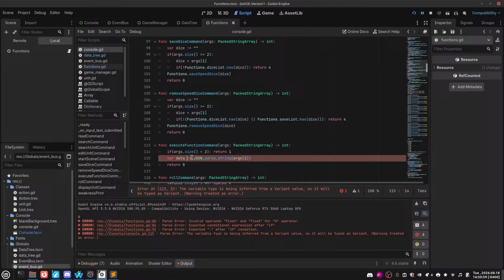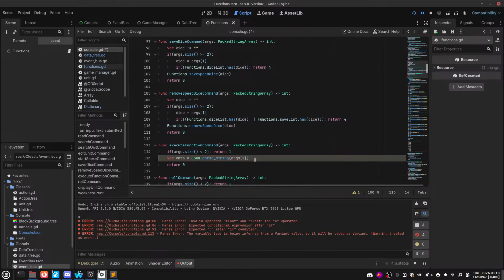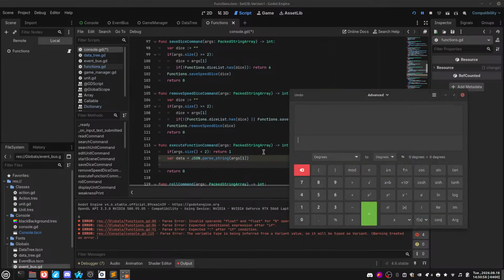No B-type variant. Interesting. Okay. Parse-string returns a variant, that's why. I was assuming it would be giving you a dictionary, but I guess not. There are a lot of ways that JSON cannot always be a dictionary. So what happens is that it should be a dictionary type.